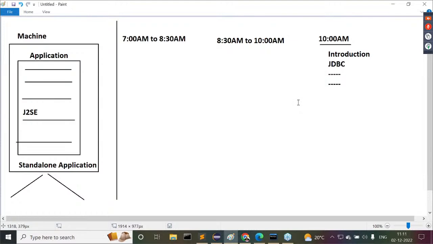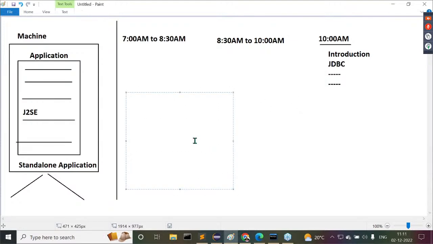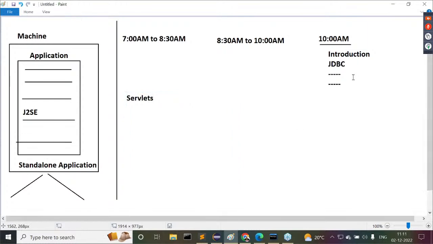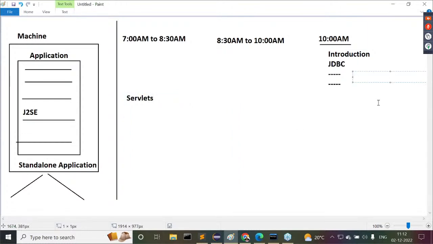Then what I'm telling you, the servlets topic is available under advanced Java: JDBC, servlet, JSP, JSON and all. Those topics I want to take at 7 to 8:30. Please recognize this. How much duration will it take? Up to maybe 20 days. I will take it at 10 o'clock. Please recognize my point here.